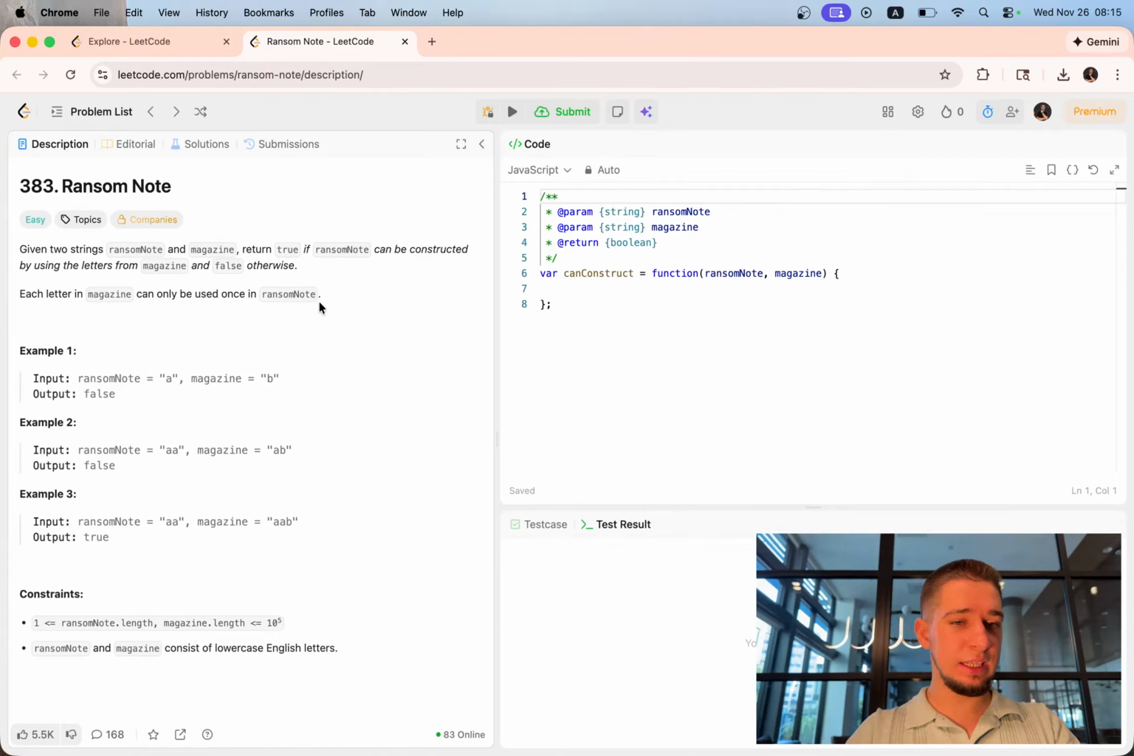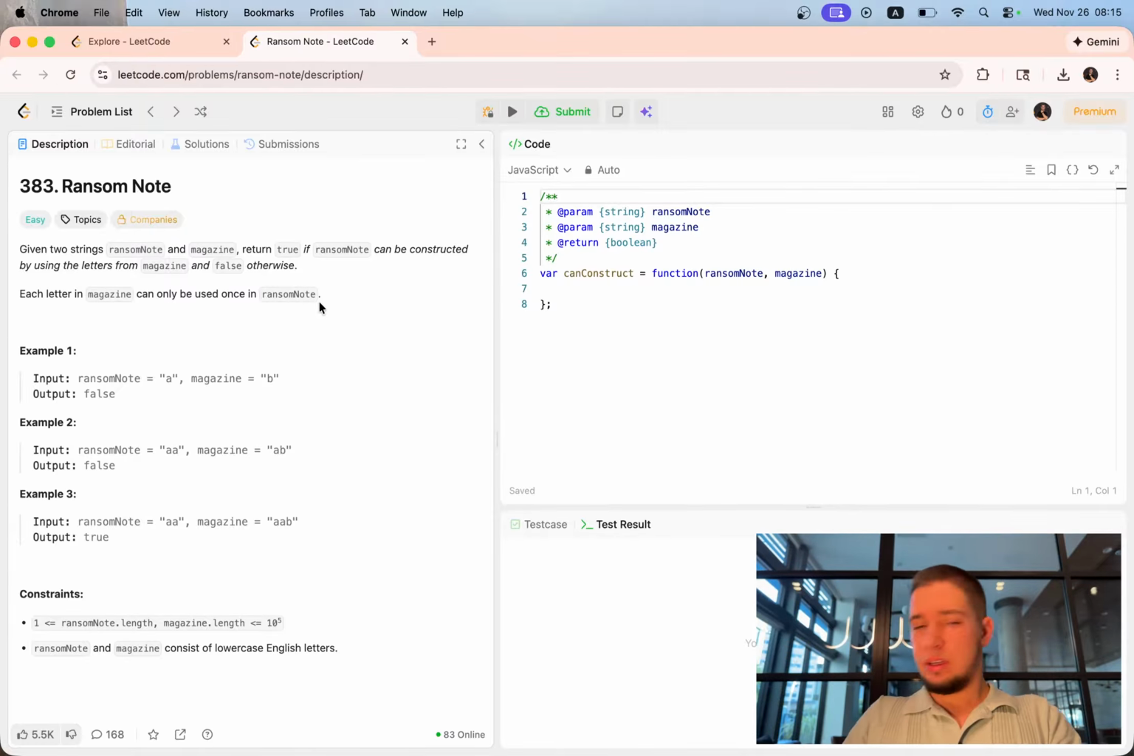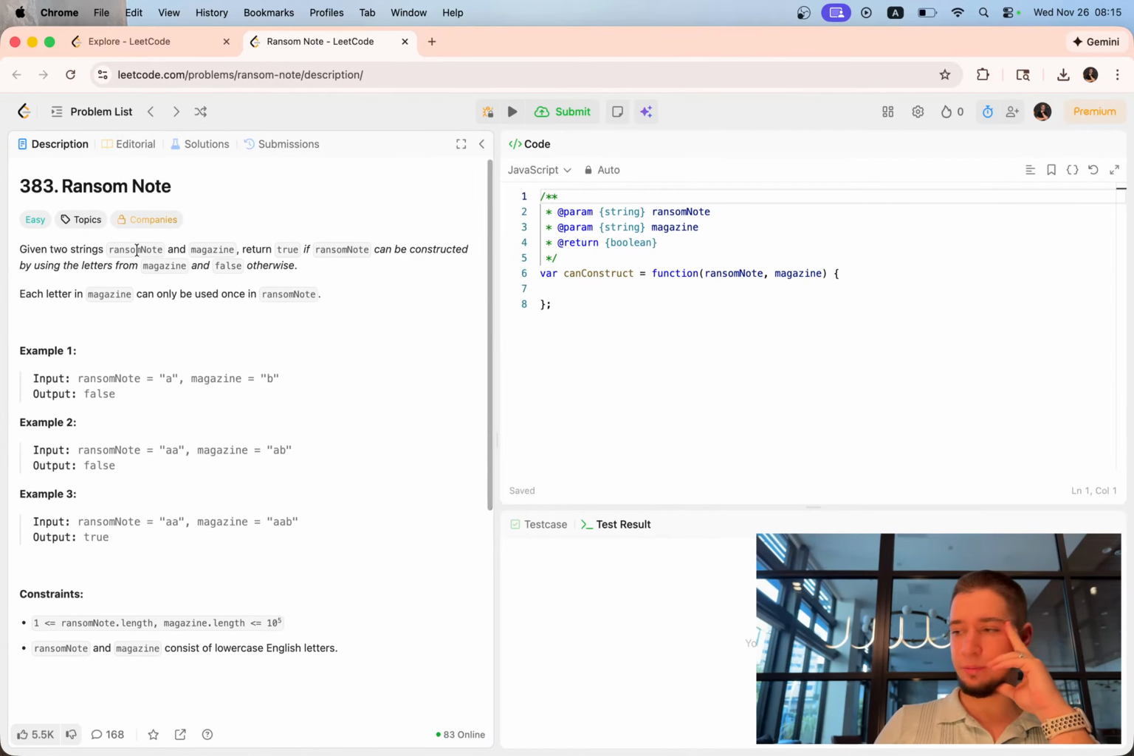Firstly, I don't understand what a ransom is in general. Ransom. Okay, for me it sounds a little bit strange, but in any case, let's go.